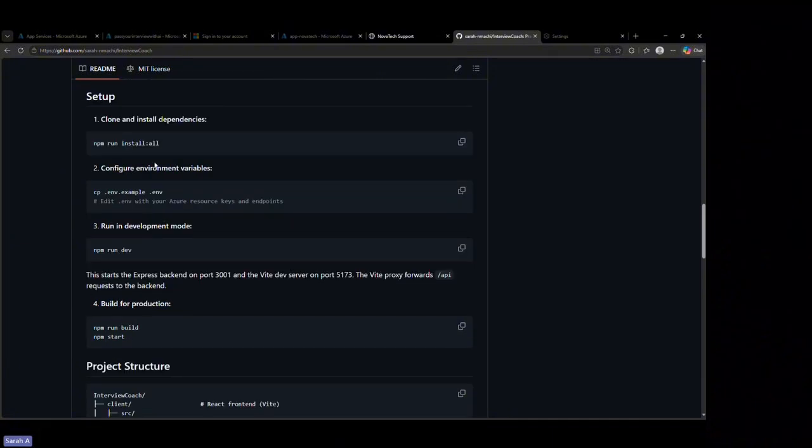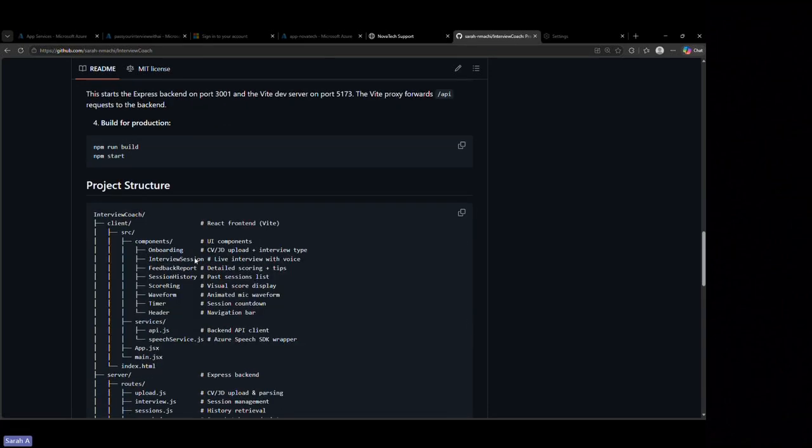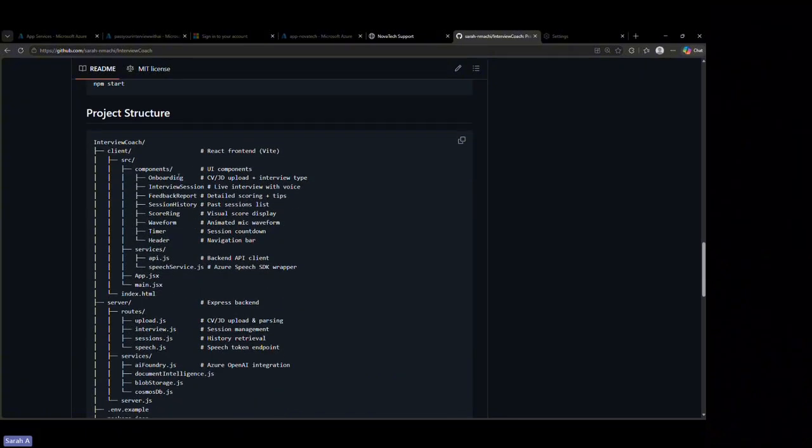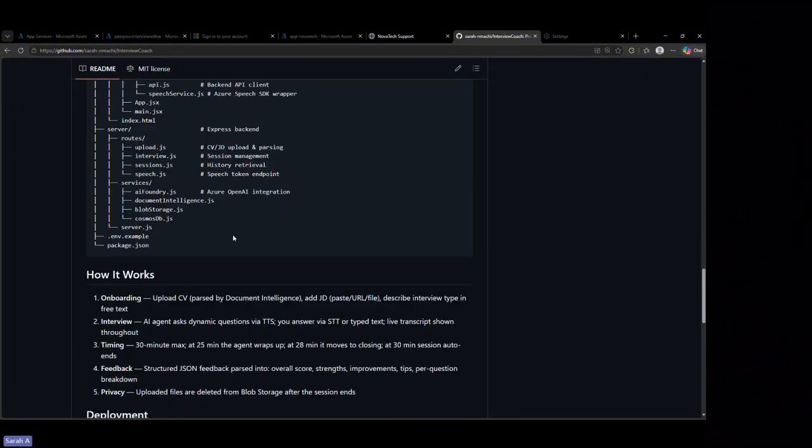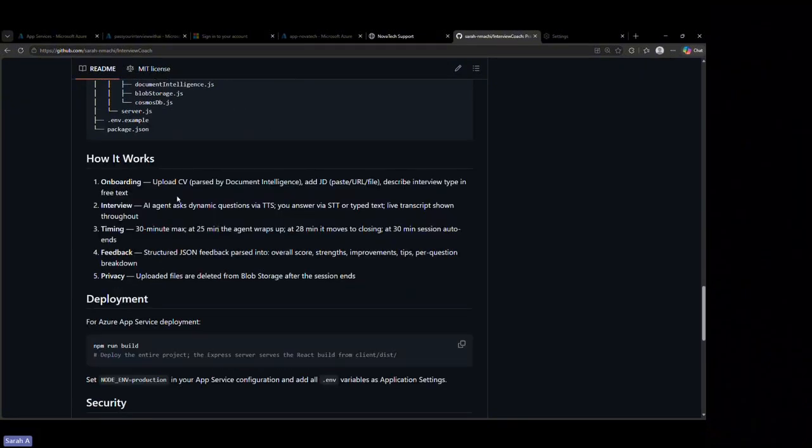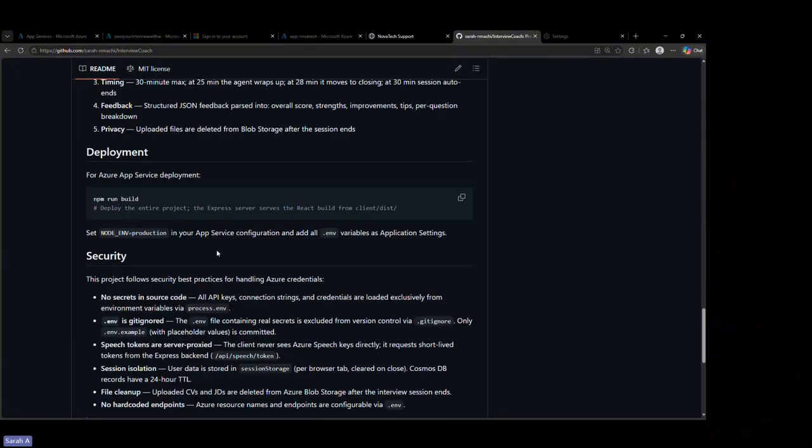So this is an interview coach. It's a video interview, and AI is interviewing you back to back. You're talking, and the AI is answering you back, giving you real-time feedback as you are doing your interview, right? So this is the project structure, what I used to build the application, how it works. You upload your CV, you add the job description, either the URL of the particular job you saw, and the timing, 30 minutes max. What happens if you don't reach 30 minutes, right? And what we used to deploy it.